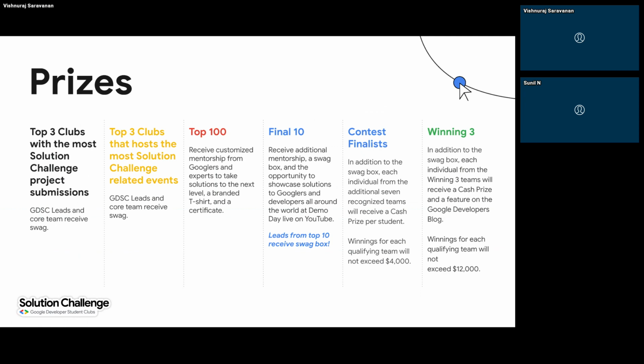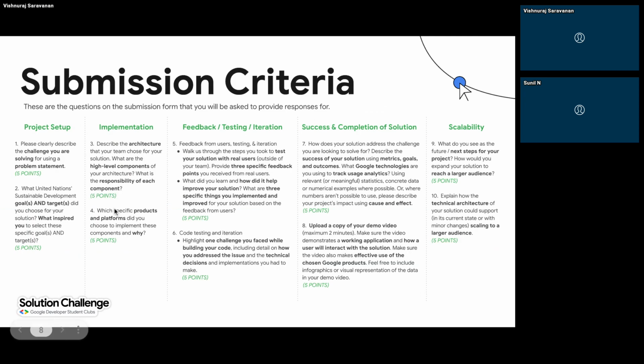So we'll just go ahead with it. And the submission criteria: we have 5 different submission criteria for a particular project. The first thing is project setup, which is about what challenges you are going to solve for the problem statements. It carries 5 points. You have to clearly identify what kind of challenges you want to try to solve, based on the theme which you have taken.